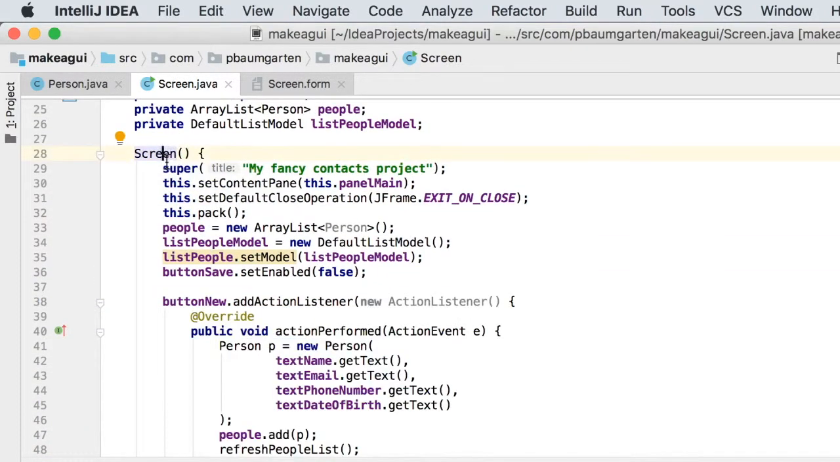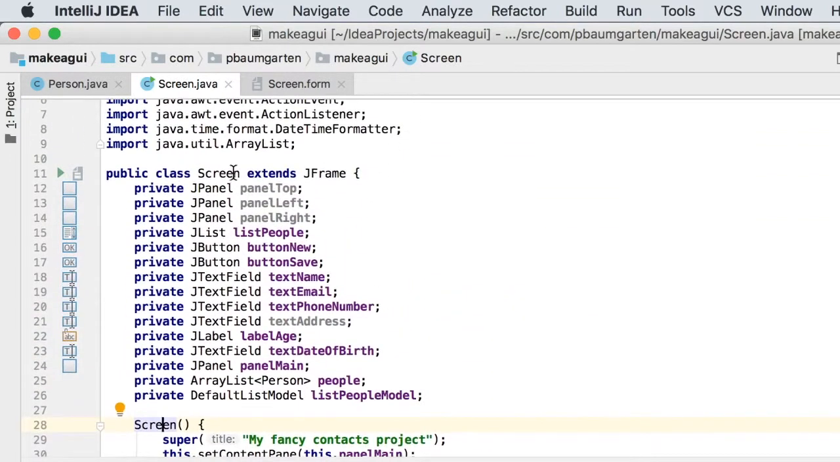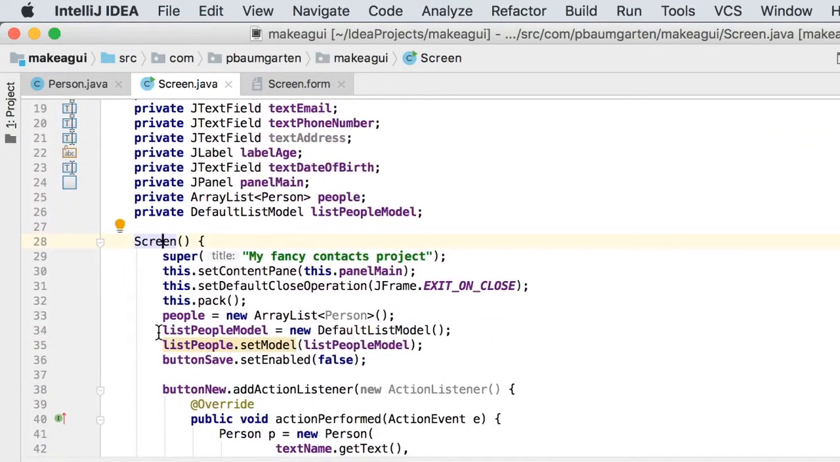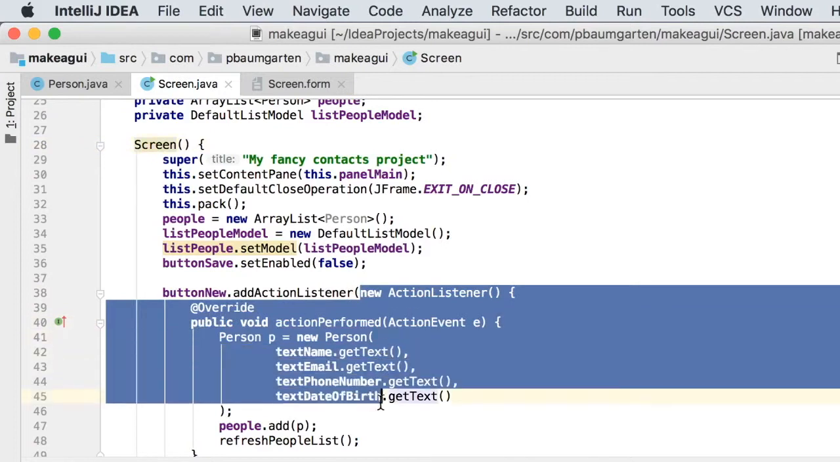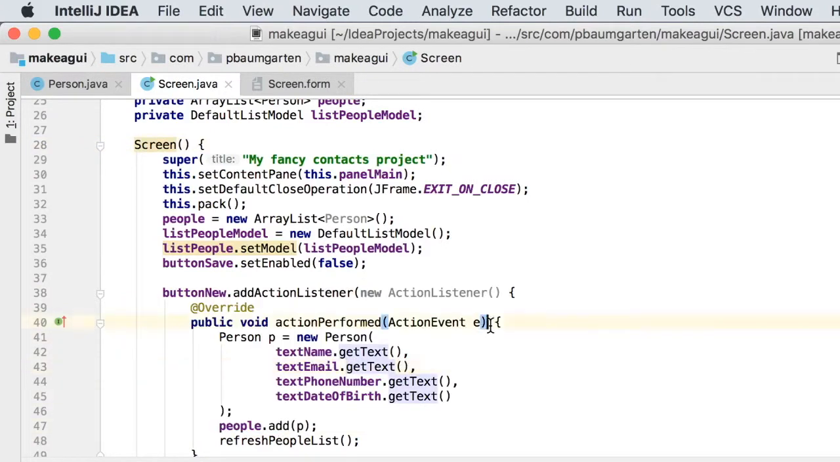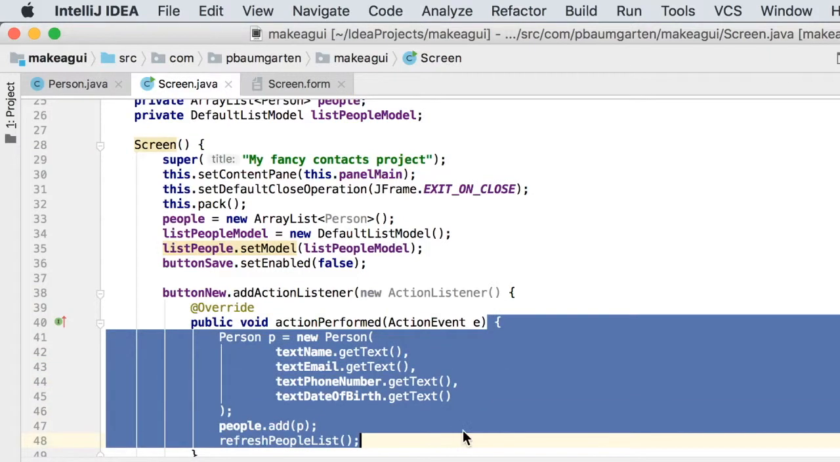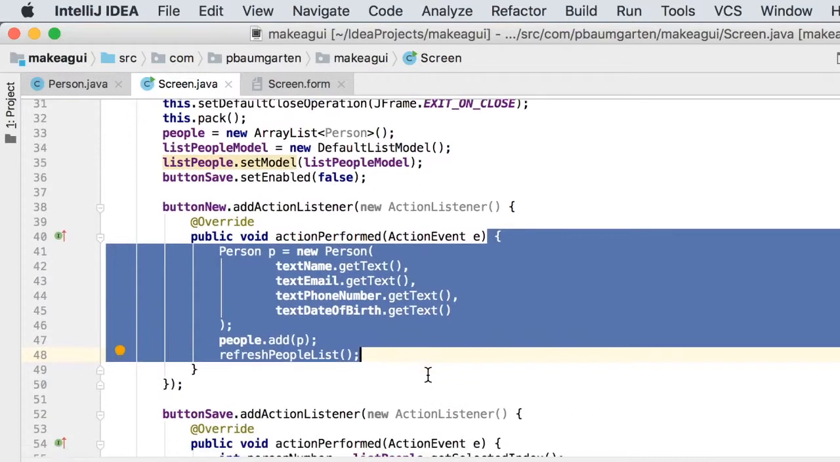And so we've got our outer class here on the screen, and then we've got our constructor function. And then within that, we are running a function which is declaring an anonymous class, and inside that, we are then overriding the abstract function action performed.